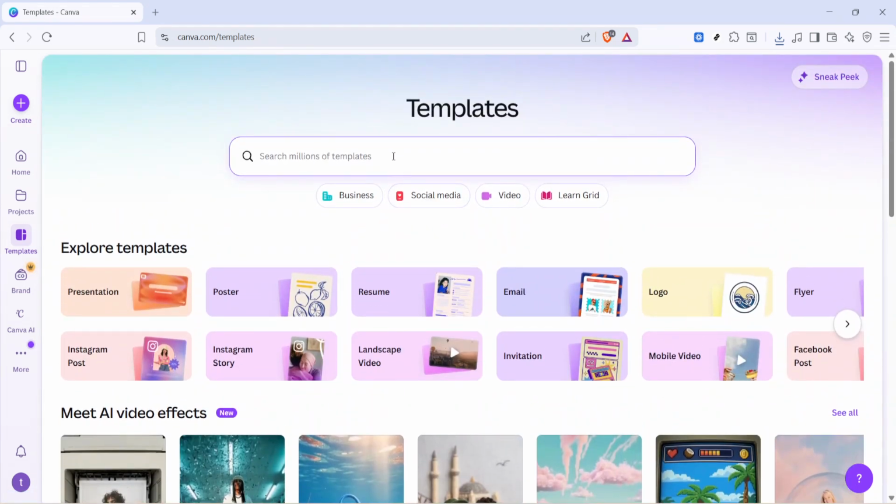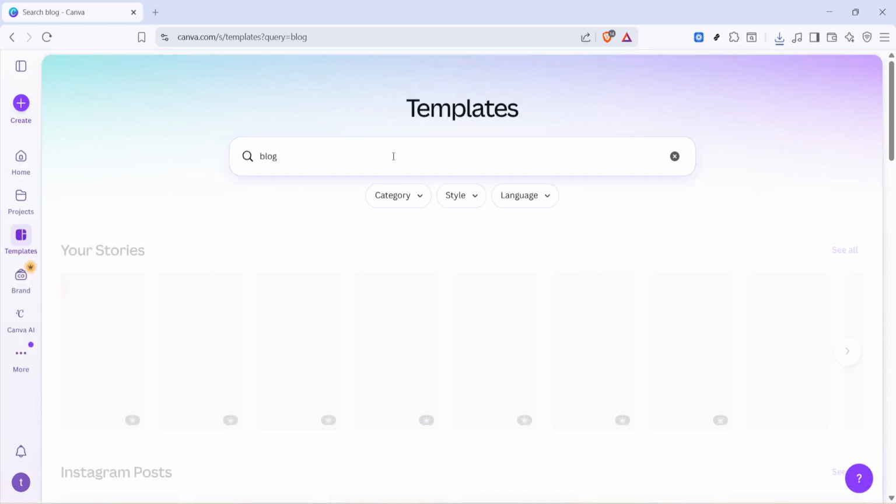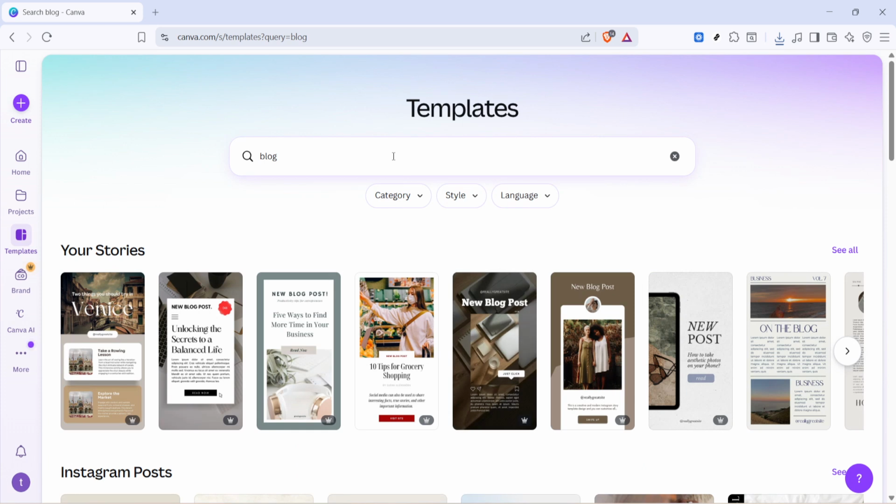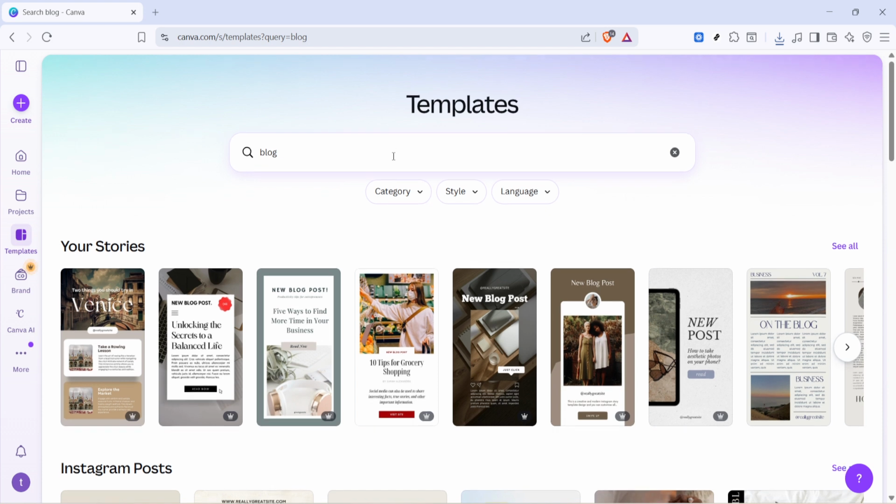Once you're in Templates, use the search bar and type the word blog. This tells Canva to surface designs built with blogging in mind. You'll see a range of options, from minimalist looks to bold, image-driven layouts. If you have a particular vibe in mind, like clean, editorial, or colorful, this search is the perfect place to begin honing your aesthetic.